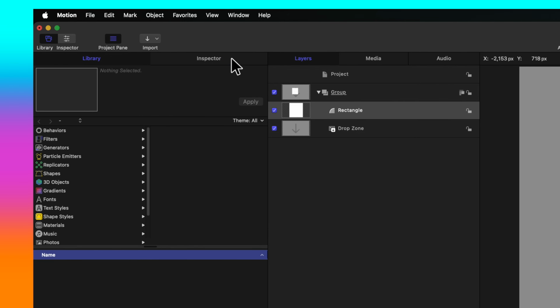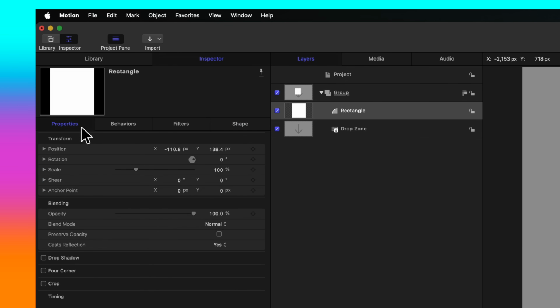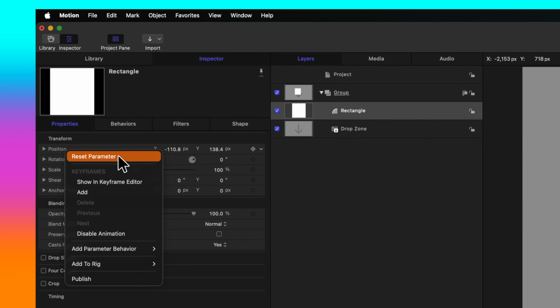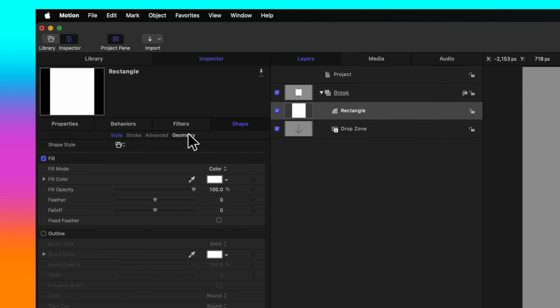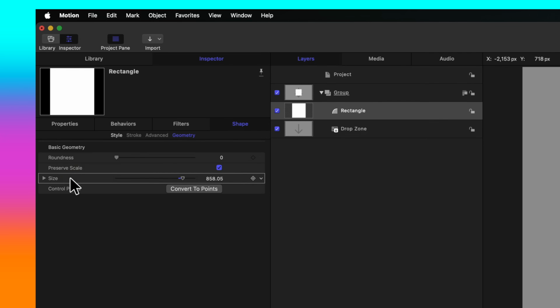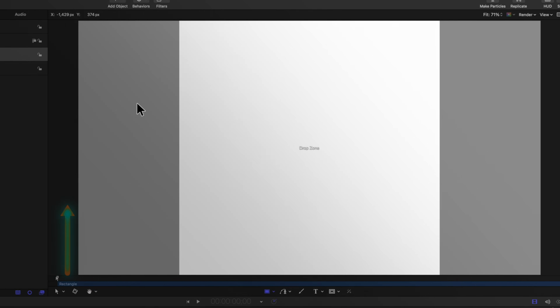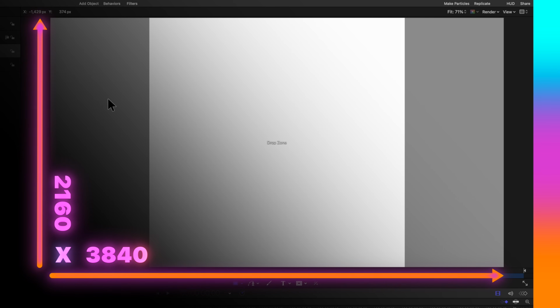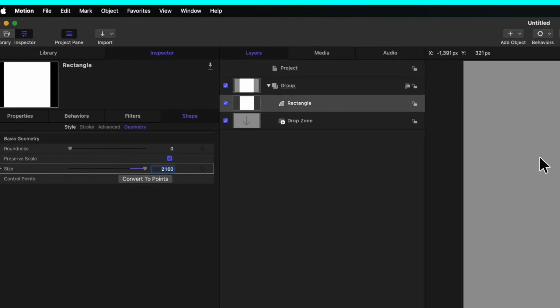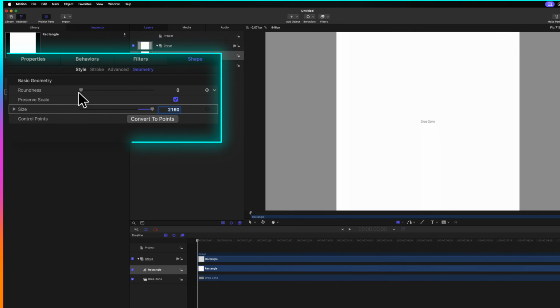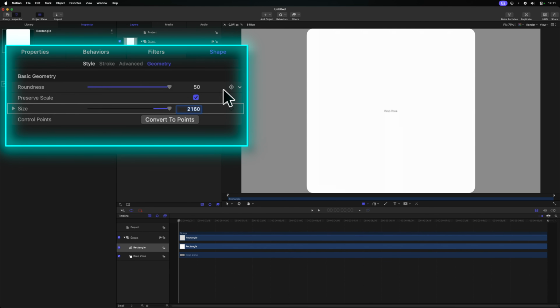Then we'll go over to the inspector, and under Properties, we're going to right-click on the position and select Reset Parameter. After that, go to the shape settings, and under the geometry pane, we can see that we have this size option. Remember, I set up a 4K project, so we're going to set this to a value of 2160. That is the height of our project. It's a 3840 by 2160 project. If you're working on a 1080p project, then set that value to 1080. Let's drag up the roundness all the way to 50.